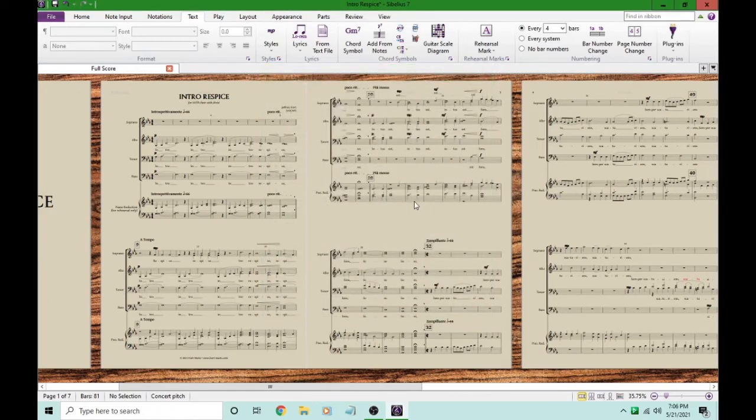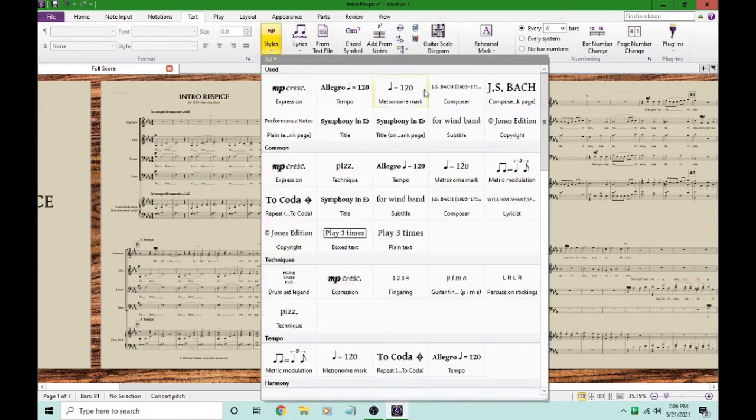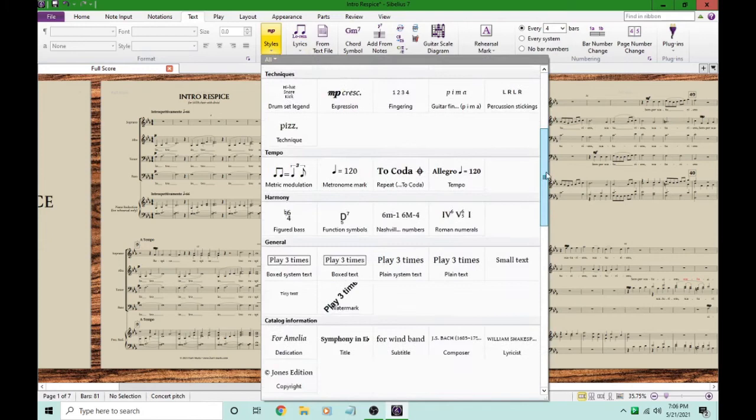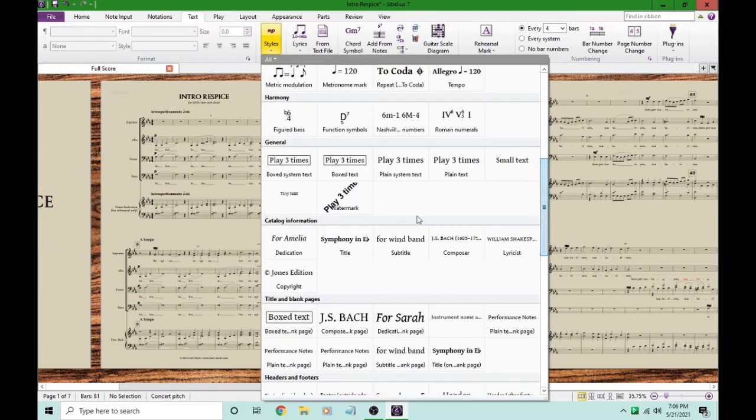Now if I wanted to make my watermark, I would go to Styles, this drop down, and then I'm going to look for where Watermark is. Here it is under General. And the reason it's under General is because that's where the plain text is. I like using plain text if I'm creating a watermark. It just makes it pretty easy.